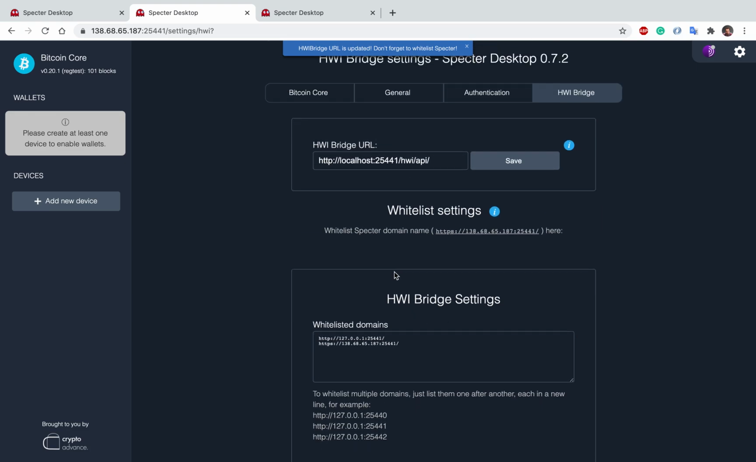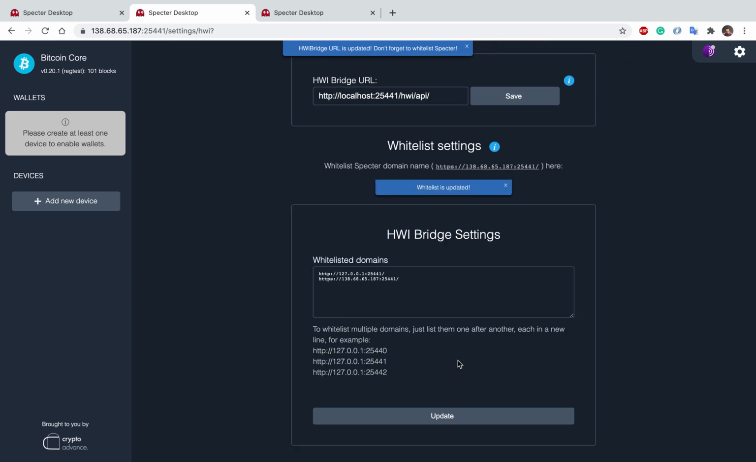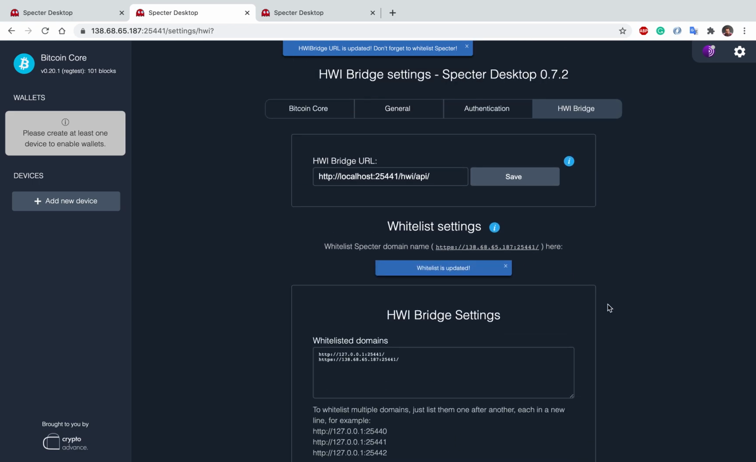If you are using the desktop app, you already see that our remote node is whitelisted. But if it were not there, after you saved this configuration, you can just copy this IP address and add it to the whitelist and then update. Okay, so now our local Specter knows that if requests are coming from this IP address, then it should forward them to the hardware wallets.